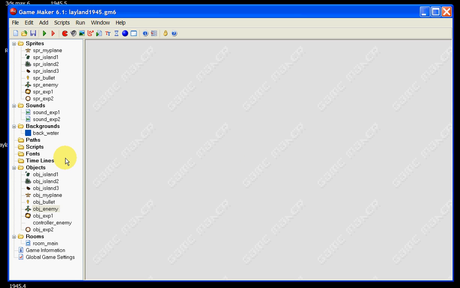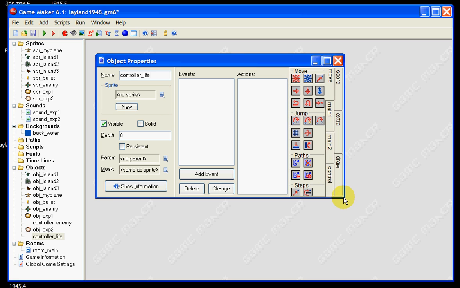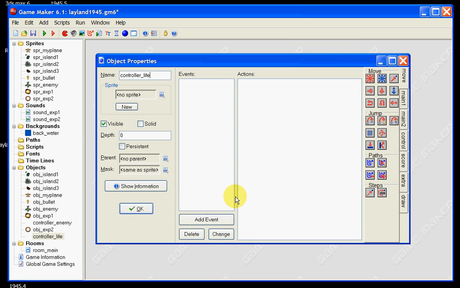Now what we need to do is create a new object, and this new object is going to have no sprite. We've done this before. We're going to call it controller underscore life. We're going to click into the room as a question mark, but it's going to tell us a whole bunch of stuff about our plane, and we're going to set actions for it so that it can control our health.